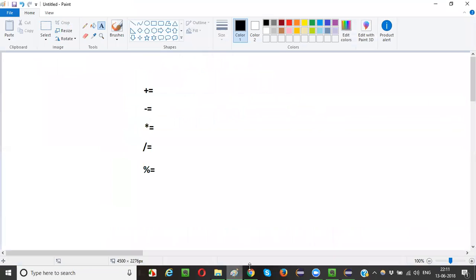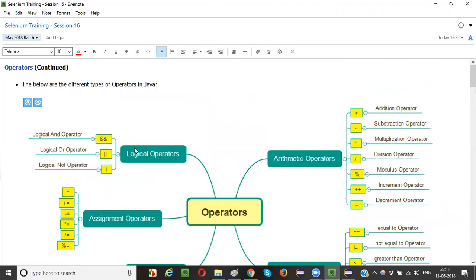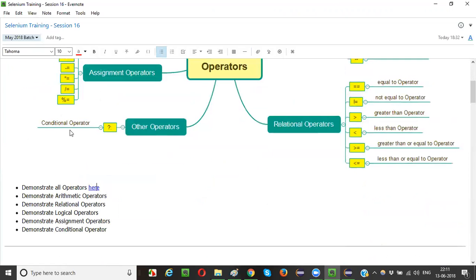So I think we are done with all the shorthand assignment operators also. Now we'll go with the last kind of operator, that is the conditional operator. What is the symbol, guys? Question mark and colon. Two symbols are there, question mark and colon.